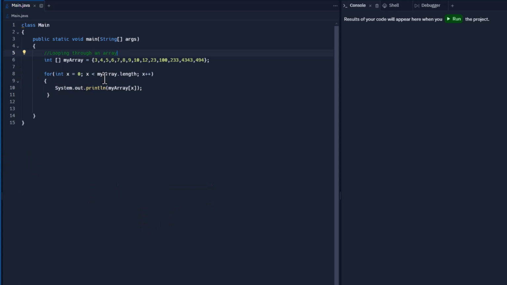All right, so in the previous video, we talked about looping through an array, where we just took a traditional for loop and we looped through the array to print out all the values. This video, we're going to talk about looping through an array with a for each loop.